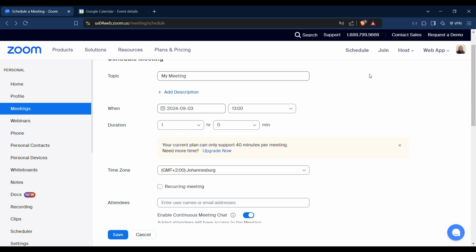If I set a meeting for 2 p.m. GMT, it will be at 2 p.m. for me, but it will be 12 for them, which is wrong. It should be 2 for them, but it will be 4 for us.